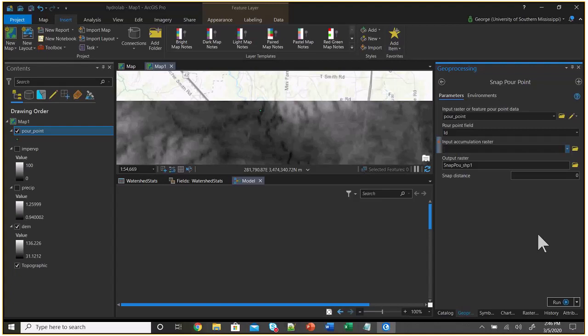So to calculate flow accumulation, you have to do fill sinks, then what? What's the next step? You have to fill the sinks and then calculate flow direction. And flow direction is the input to flow accumulation. So flow accumulation is now the input to snap pour point. That's why you have to run each of these. You're going to run all those processes.